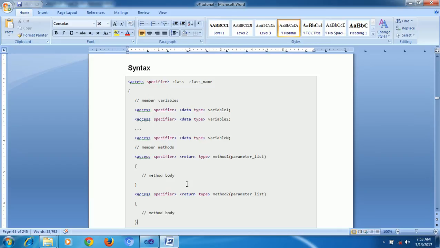Member methods are nothing but methods like add, subtraction, multiplication, different methods. Here you can see first the access specifier, which could be public, private, protected or internal. Afterwards we give the data type, integer or float, and then a variable name, like A or B or C, or number 1, number 2, number 3. These are called member variables.